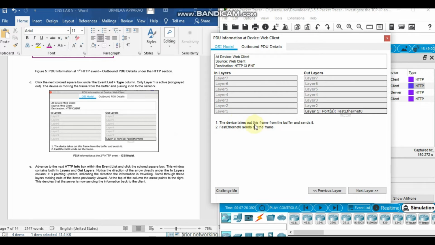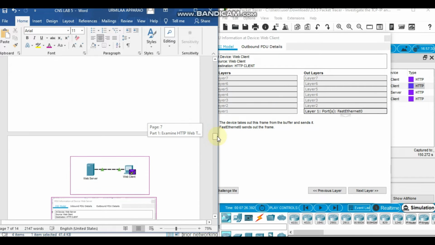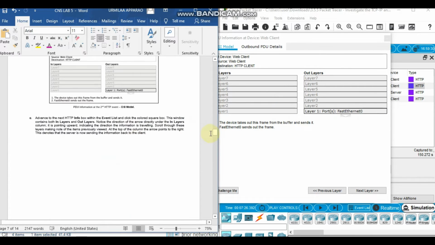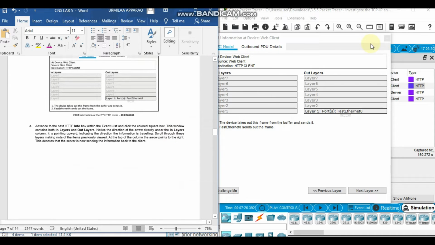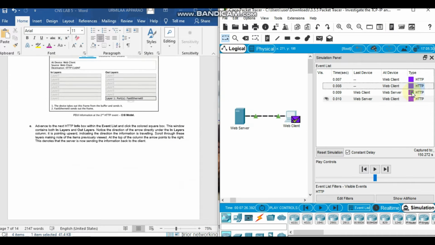So here we can see the device takes out the frame from the buffer and sends it. The FastEthernet sends out the frame. Here we can see only one layer is available. So we'll be going to the next type of column. Okay, here the third one.